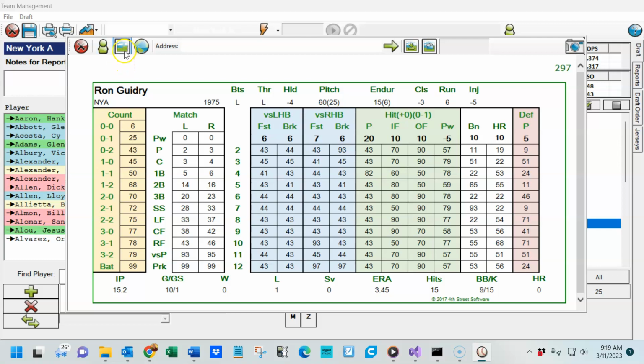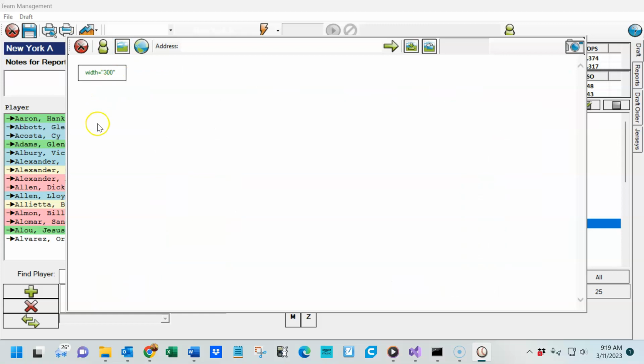All right, next to that is the player image button. So if you click that right now, this is the 1975 season. It was downloaded and installed before March 11th, 2023. So that's why no picture shows up here yet. I'm going to show you how to do that here shortly.